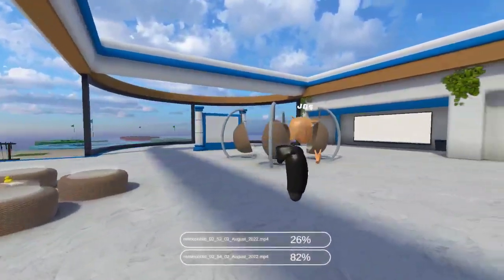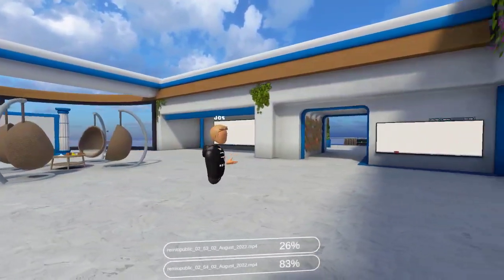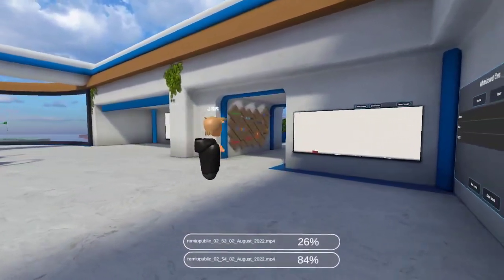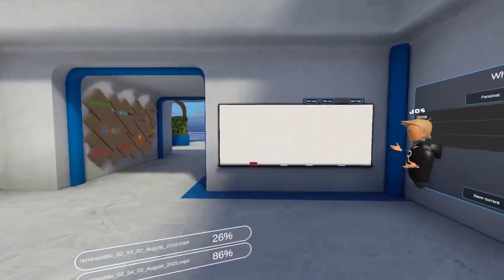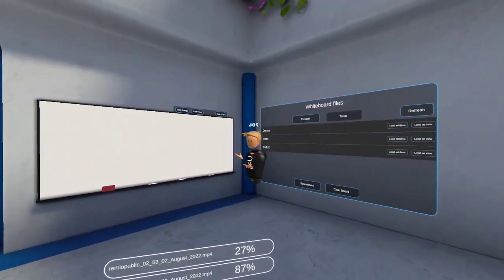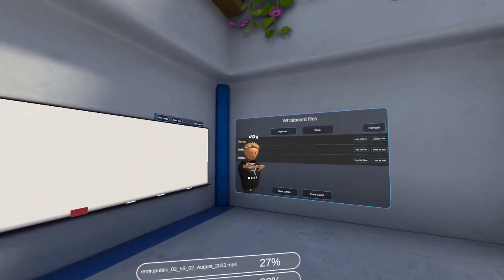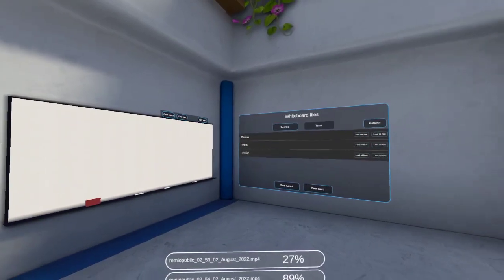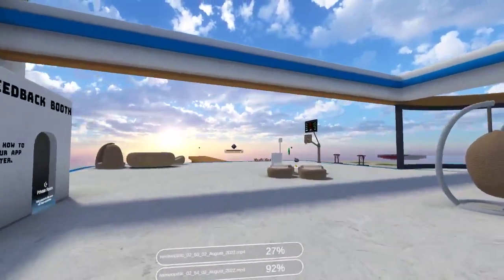spawns. As I walk around, everything that I say and do with my hands and arms will be recorded and played back. So, for example, I will take someone to the whiteboard and explain that, hey, this is a whiteboard and you can draw items on here. And there you go.